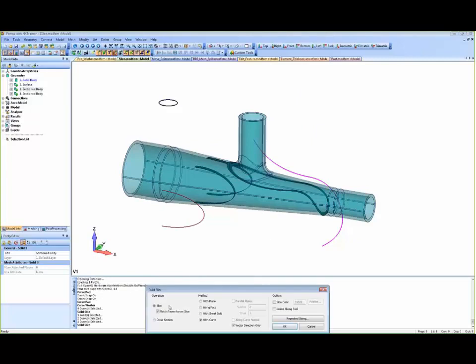Now I'm just going to use the regular slice option. This match faces across slice is very helpful when you're moving forward and meshing this part next. What that does is essentially create identical faces on both sides of your slice, so that when you're meshing, it'll put coincident nodes on both of those faces, and from there you can automatically merge the nodes.